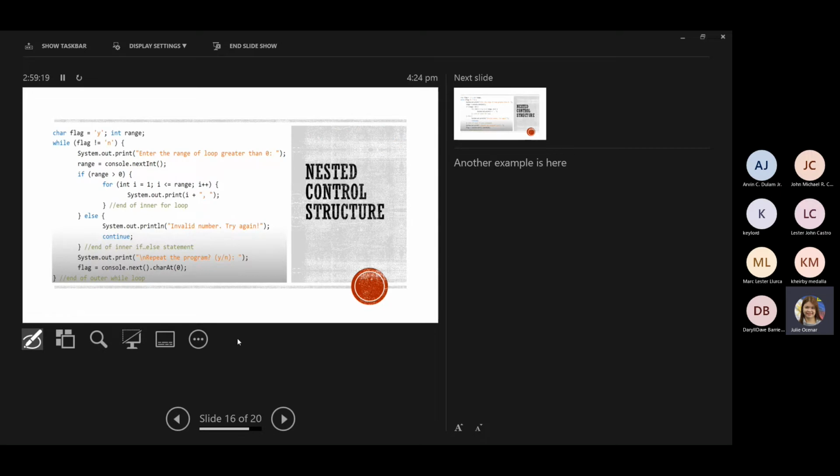So another one here, this one naman is a selection control structure within a repetition control structure. Di ba? For selection si if, si while is for repetition control structure naman. Okay? So ang value ni flag is y. So pag si flag is not equal to n, the character n, gagawin niya to. So enter the range of loop greater than 0.